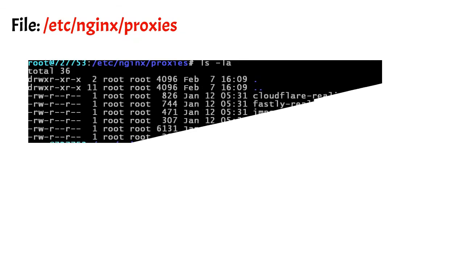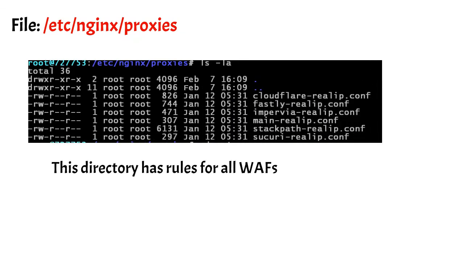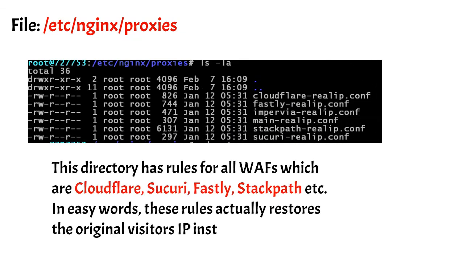This directory has rules for all web application firewalls which are Cloudflare, Sucuri, Fastly, StackPath, etc. In easy words, these rules restore the original visitor's IP instead of the web application firewall IP.